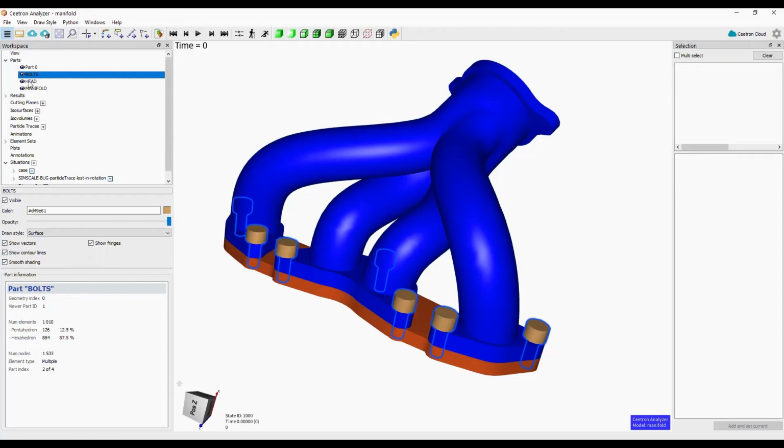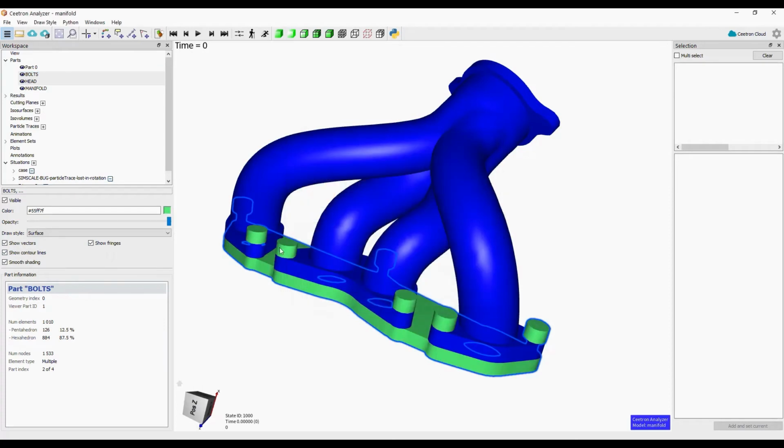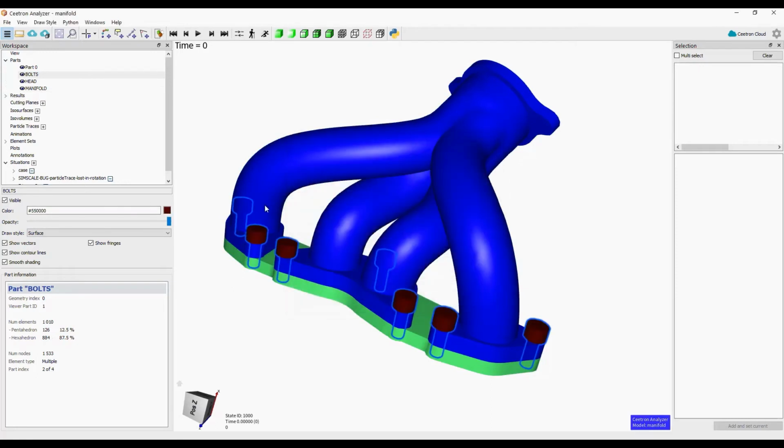The workspace tree supports multiple part selection. All changes made in the Properties pane will then be applied to all selected parts. Here, we change the color of 2 parts at the same time. Finally, note that by default, picking in the view will also select parts and expose their properties for configuration.